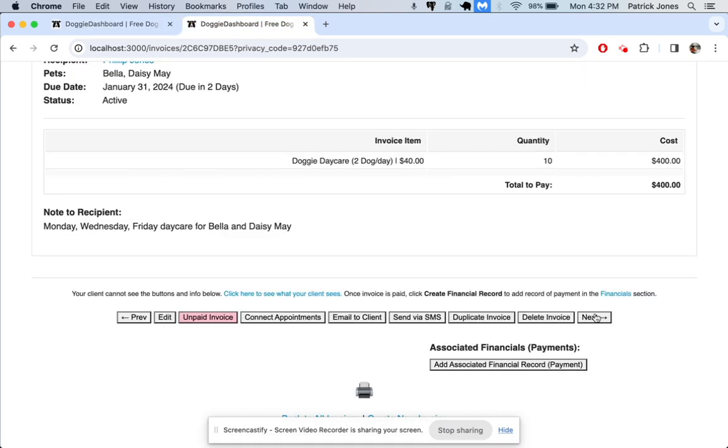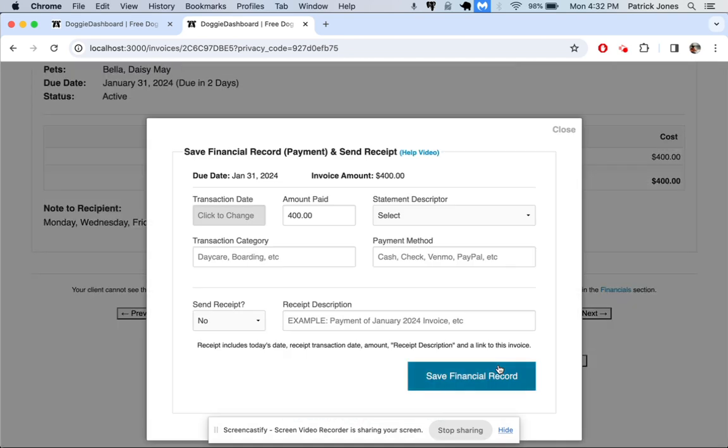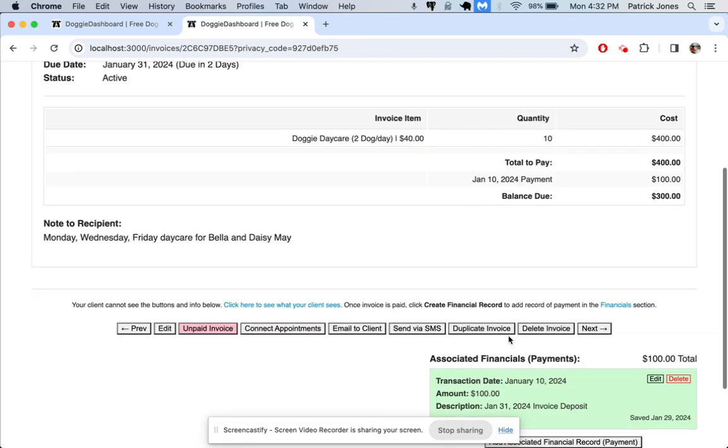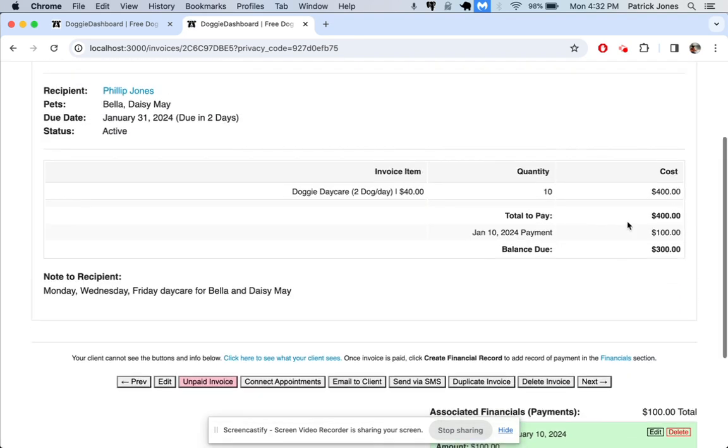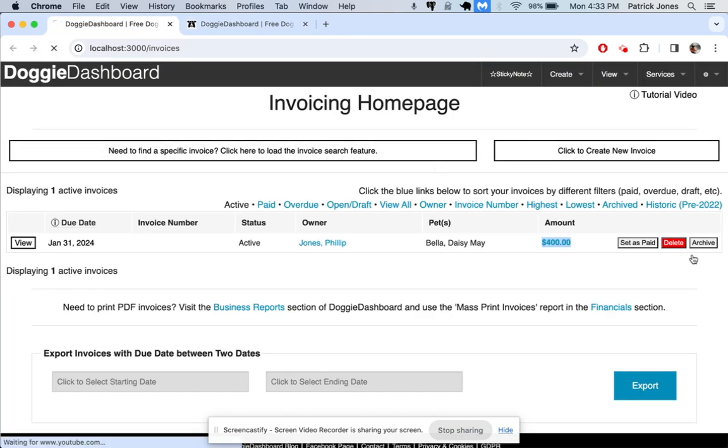But now, let's say that we get a $100 deposit for this doggy daycare. We're going to go down here and add a financial record or a payment. Let's say on the 10th of the month, this client paid us $100 for their deposit. So we mark it as a deposit, save that financial record, payment, and there we go. Now we can see that on January 10th, 2024, a $100 payment was made and the balance on this invoice is $300. If we go back here to our invoice homepage, it's still going to show us the total amount is $400. That's because this is the number we use for our bookkeeping.